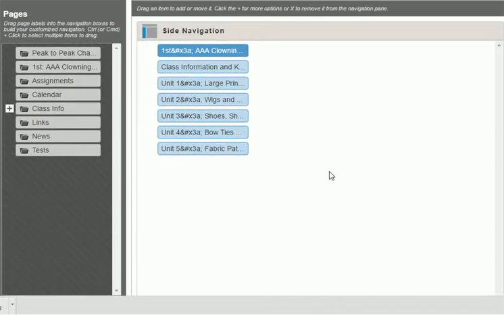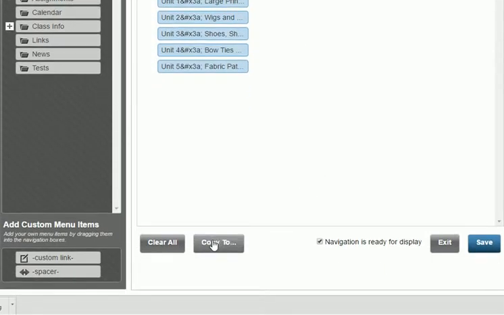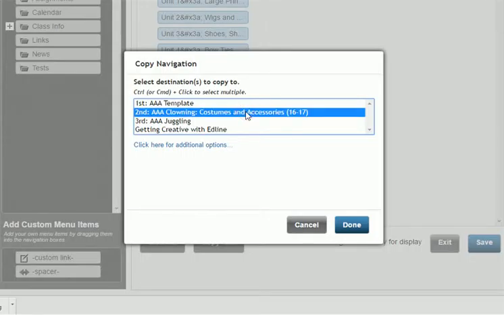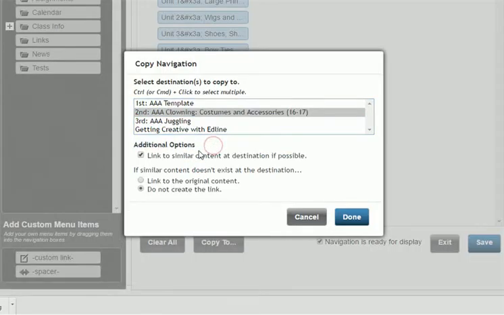Click the edit button. At the bottom, click copy to. Select the page to which you want to copy the navigation menu. Make note that there are some other options here. You can link to similar content, or you can link to the original content, so the content that's on this first period class page. But if you don't select this option and similar content doesn't exist on the second period class page, then no link will be created in the menu. This will be a little more clear in just a moment.